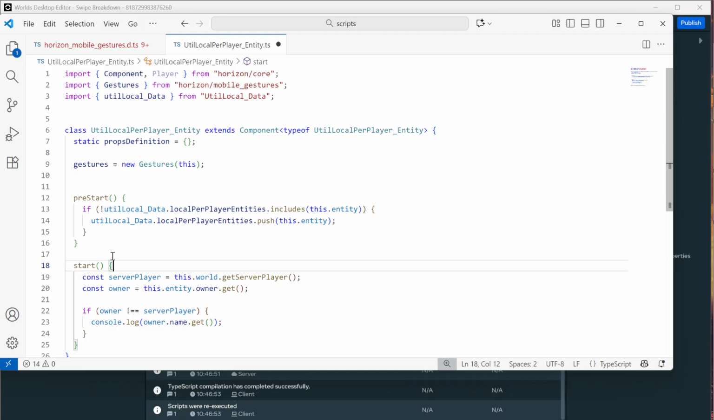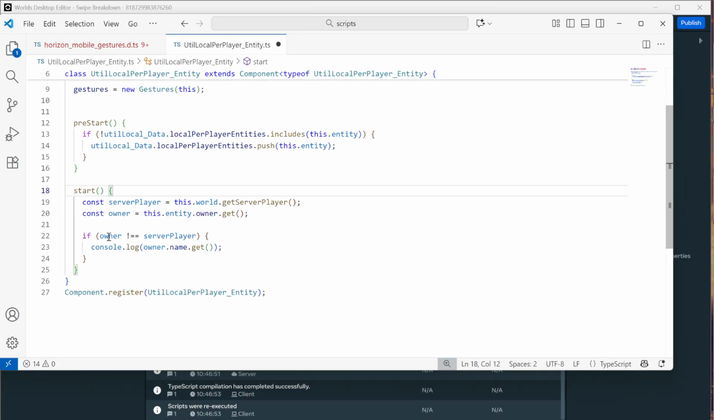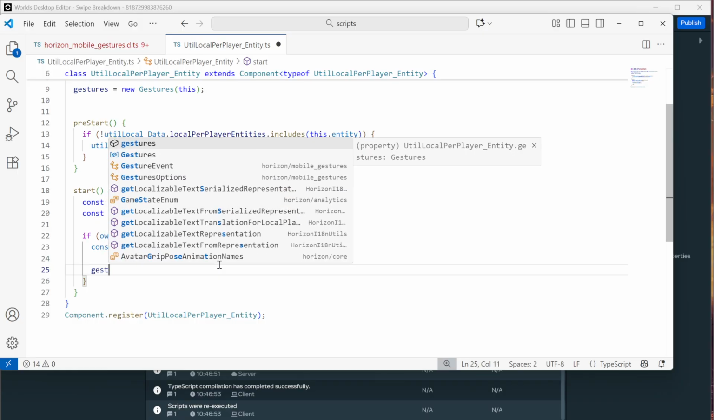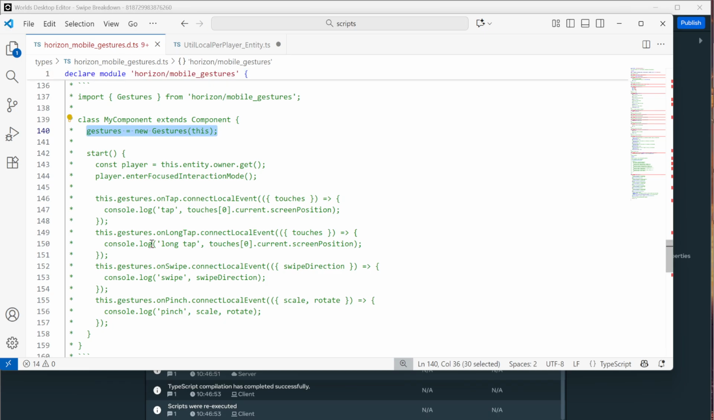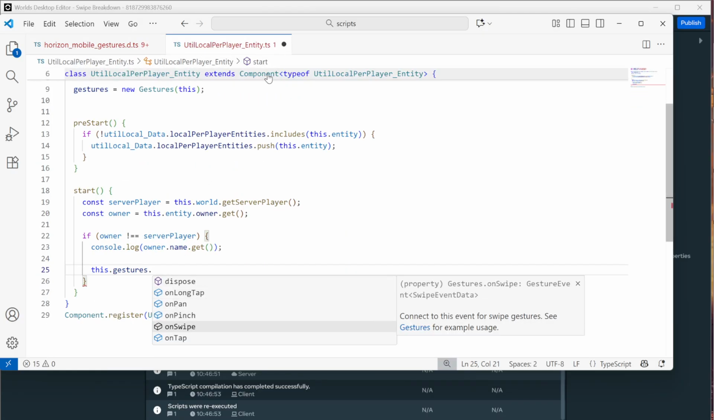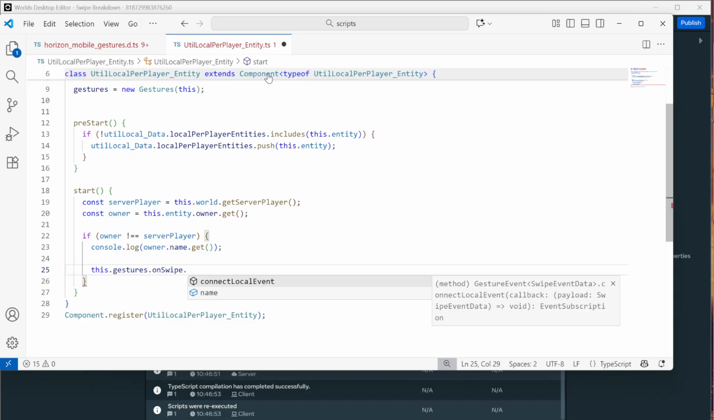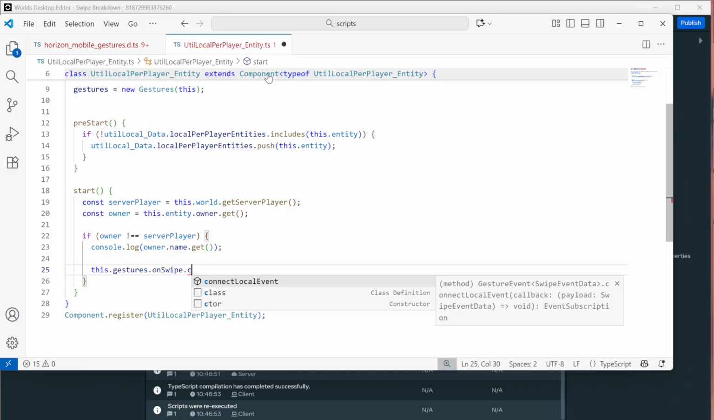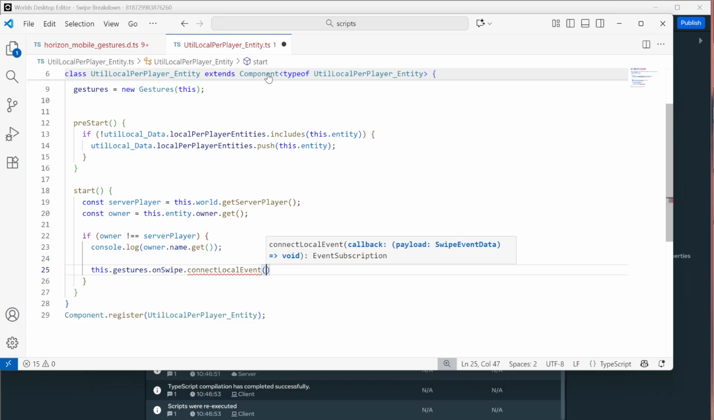And we'll hit semicolon. And then I like a double space between these variables and there. So that looks good. Now that we've created our gestures and we have a player that we know is not the server, we can then come down here and type gestures. How did they do this? Let's double check. It was gestures.onSwipe.connect local event. Okay, so gestures dot, and you can see the different options, onSwipe dot connect local event. There's a way to get the name of the event. That's interesting. If a name is not provided, a randomly generated name is assigned. How curious. Anyway, we're going to connect the local event, parentheses.